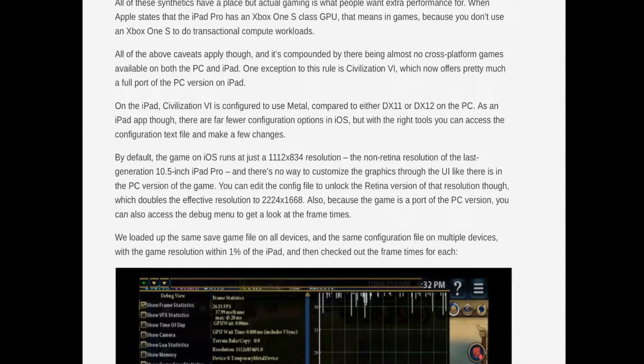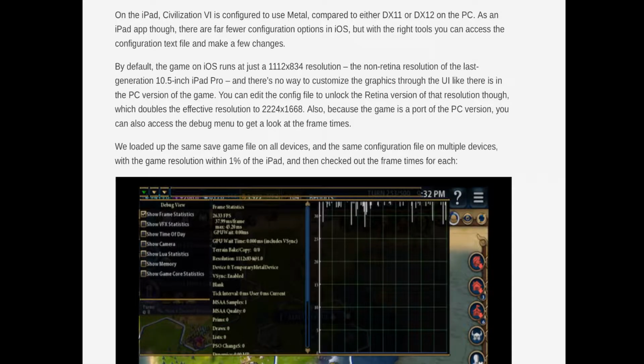On the iPad, Civilization 6 is configured to use Metal instead of DirectX 11 or DirectX 12, which is found on the PC version. As an iPad app, though, there are far fewer configuration options in iOS, because in iOS you can't change the graphics. By default, the game on iOS runs at just 1112 by 834 resolution. This is the non-retina resolution of the last generation 10.5 inch iPad Pro. And there's no way to customize the graphics through the UI like there is on the PC version of the game.